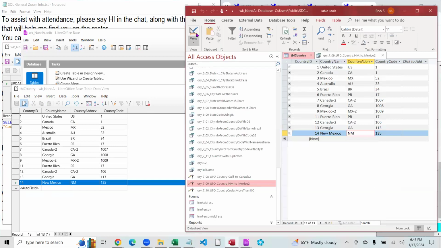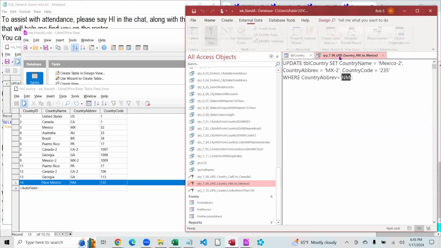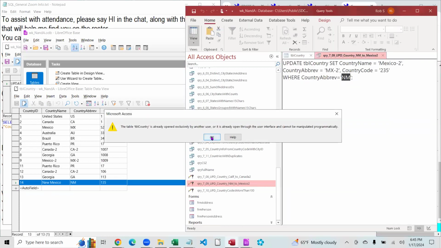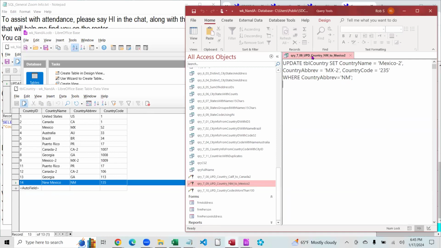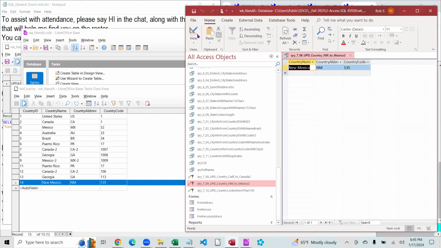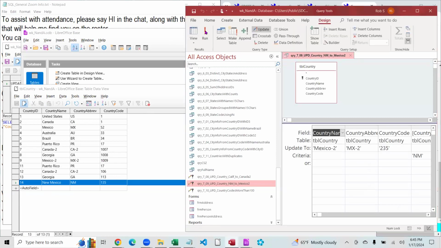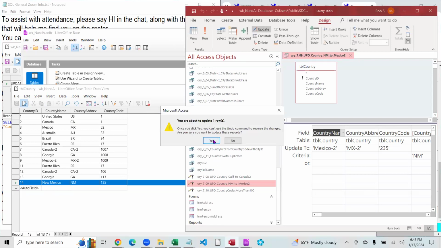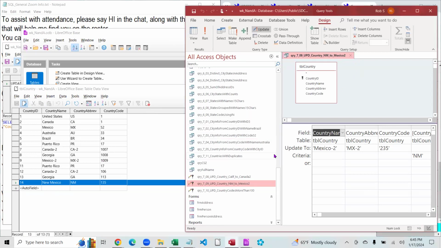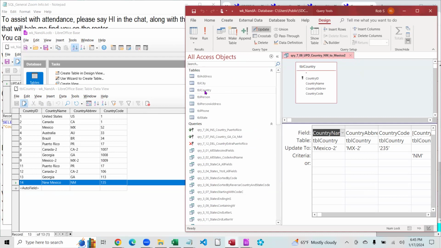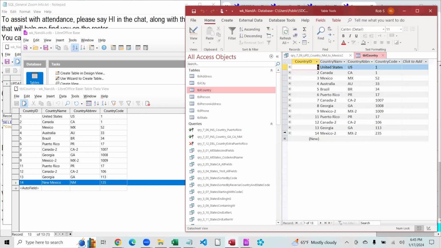We'll start with this one this time. Go this one here. Okay, I don't need that to be open, I guess. And run it. About to update one piece. Okay. We go to the country table and we see it changed from New Mexico to Mexico MX2 235.